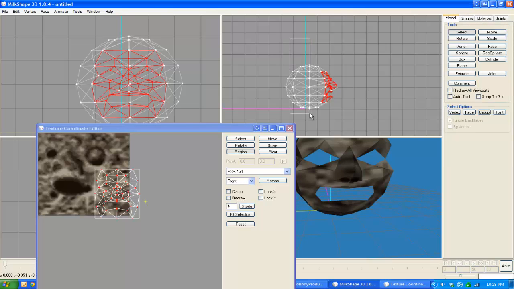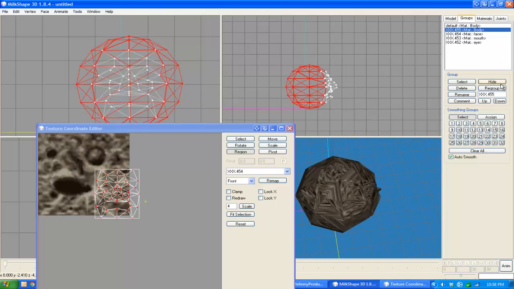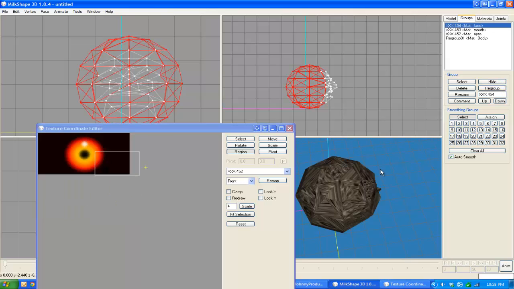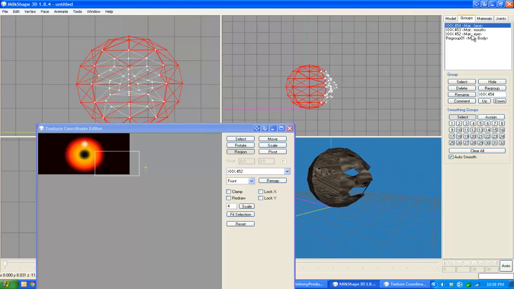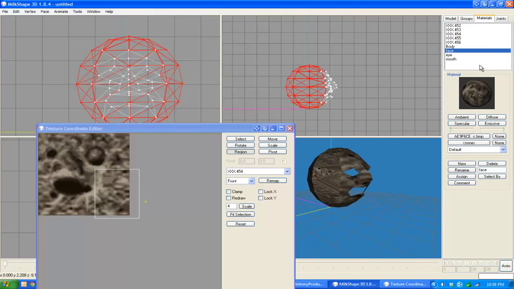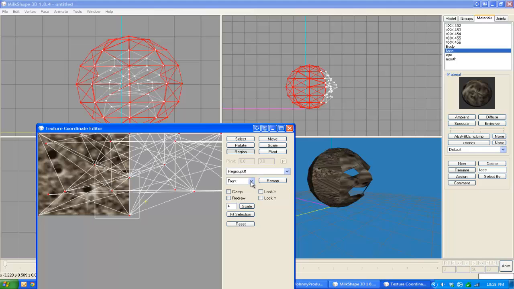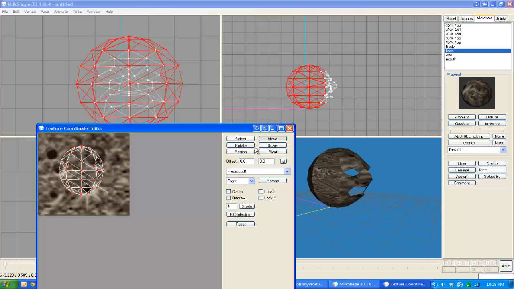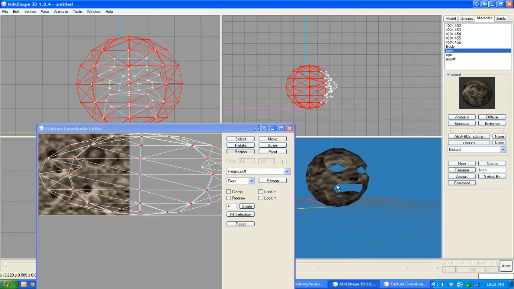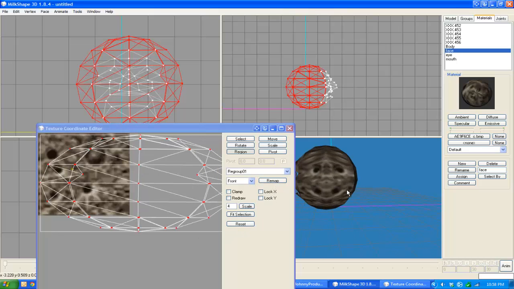Now, the thing that bugs me is these two things. I reckon they should just be the same thing. So, let's do regroup. So they're both the same. So, remap. Well, it doesn't look too bad, but the face does.